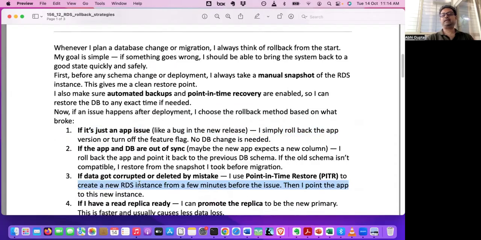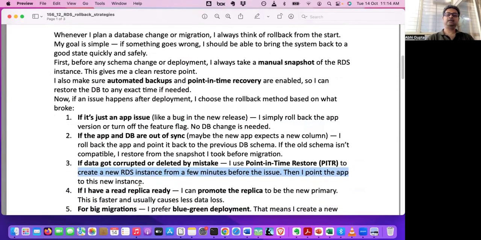Then if data is corrupted or deleted by mistake, I need to recover the data. So I will use point in time recovery to create a new RDS instance from a few minutes before the issue. Say the issue happened at 11:14 a.m. I will try to recover till maybe 11:13 a.m., maybe a particular second just before the issue happened, and then I will restore it back.